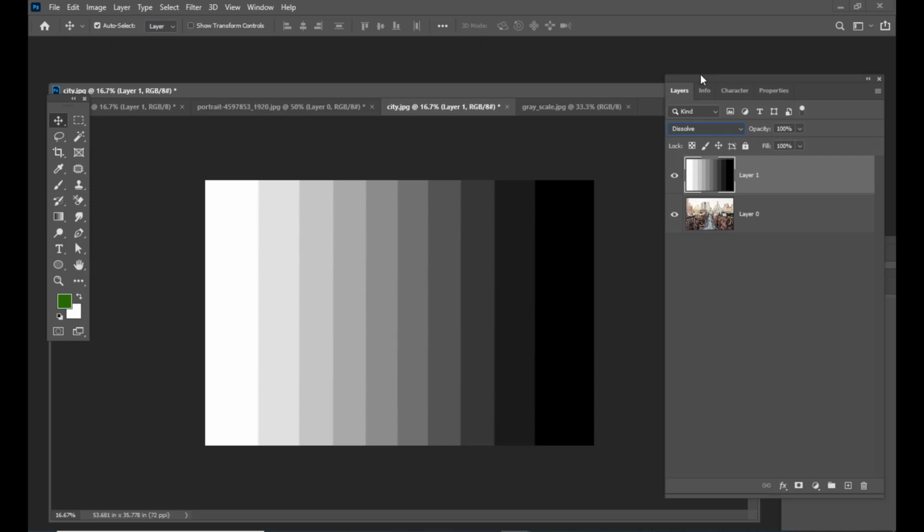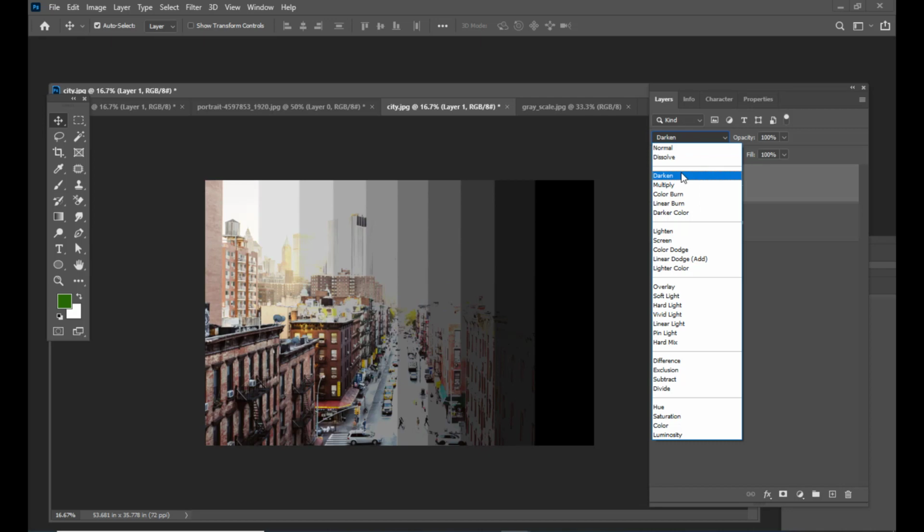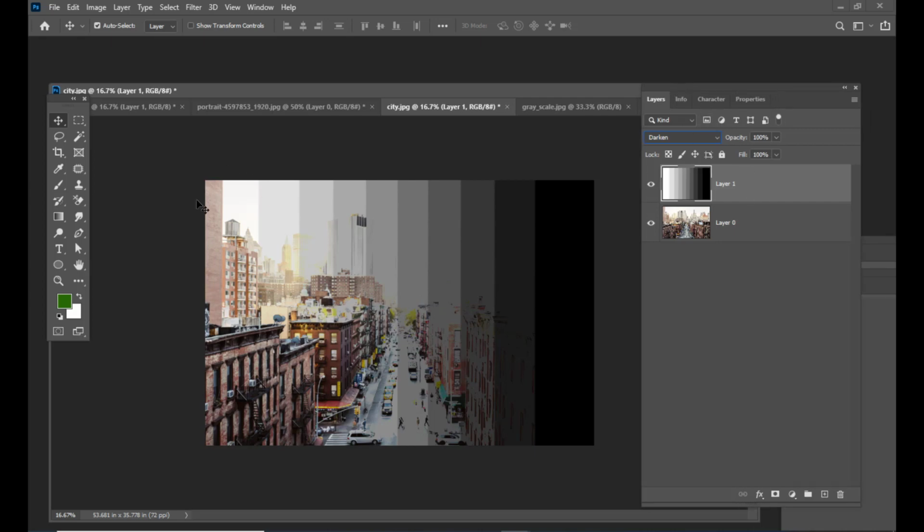Right. So the first one is the darken blending mode, the first category of blending modes which have an impact are the darken blending modes. So the first one is the darken. So you can see here, the moment I apply the darken blending mode, we can see the left side area has become invisible.